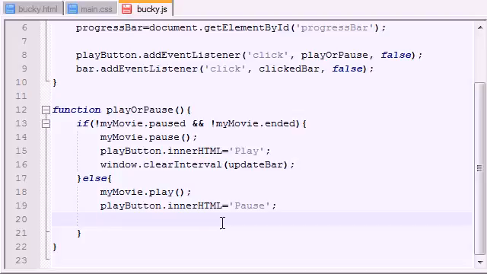Now go ahead and make a variable called update bar and set this equal to a function called setInterval. Now setInterval takes two different parameters. The first parameter it takes is what function do you want to call. Now the function we're going to be building in the next tutorial is called update, and this function is basically going to change the size of our progress bar. And the next parameter it takes is how often do you want to call this function in milliseconds.